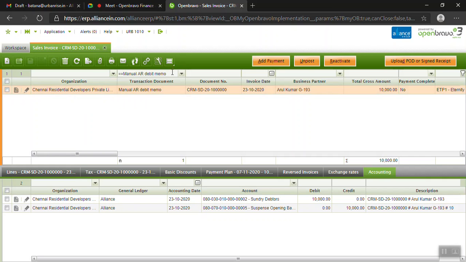Correct, but not in the same screen. What happens is his rights are limited only for entry, not for posting, right?